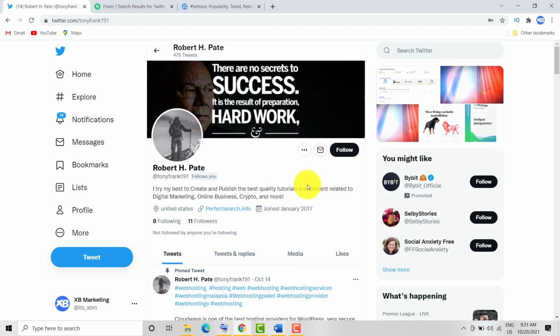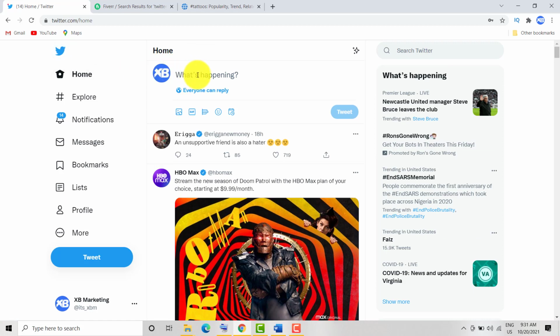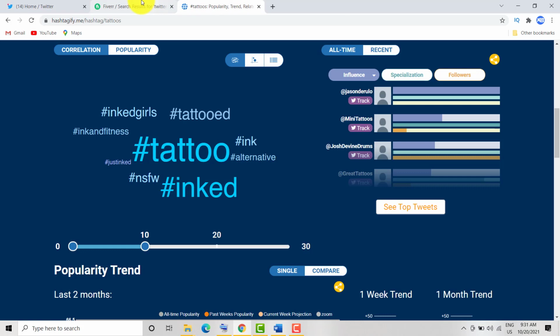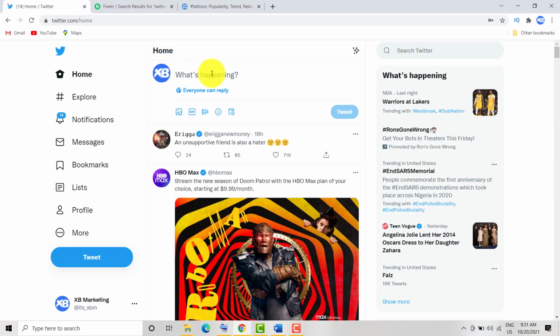So the next method you can use is the tweet method. If you go back home, as you can see, you can make a tweet. Once you make your tweet, you include your hashtag. You can also link to your landing page or your content locker or your CPA offer, whatever it is. You can link to that landing page.